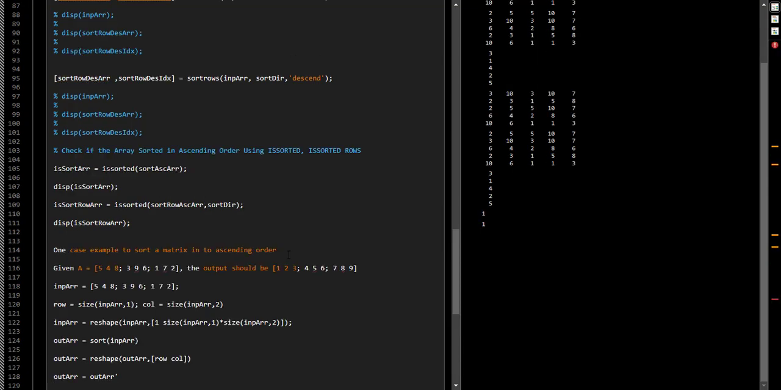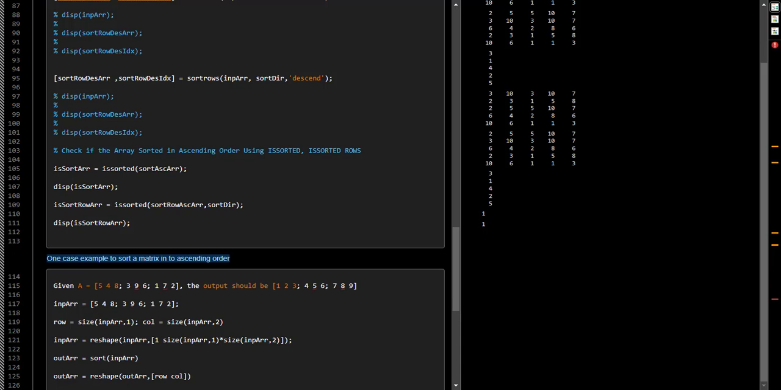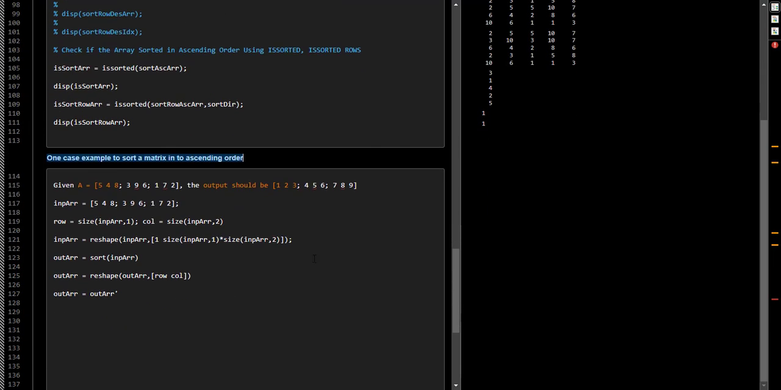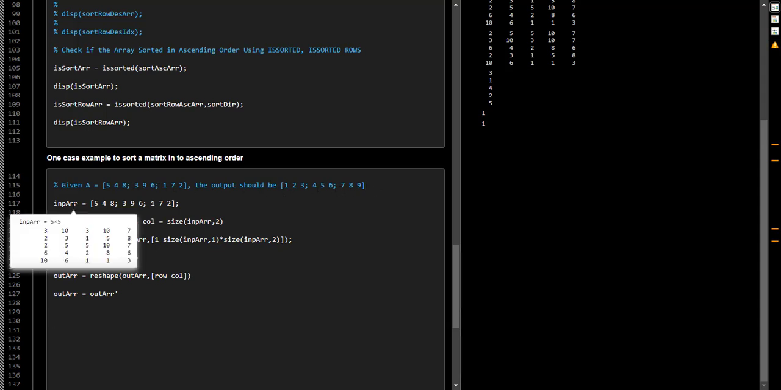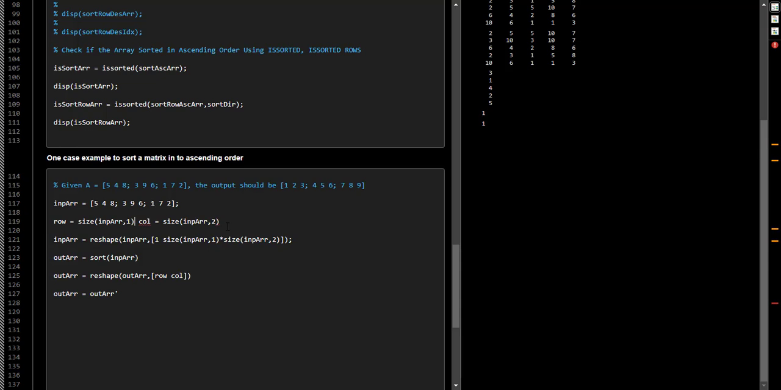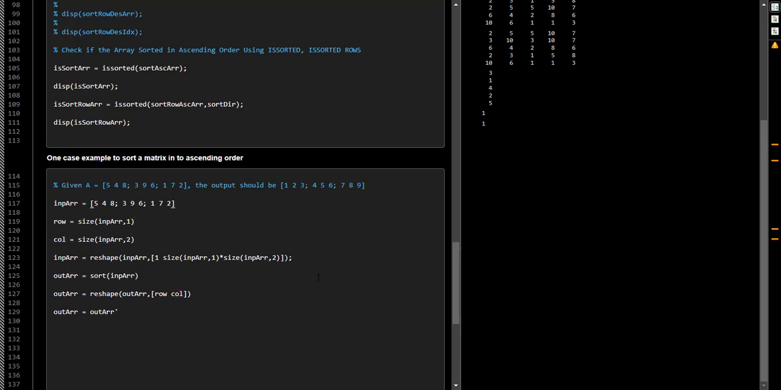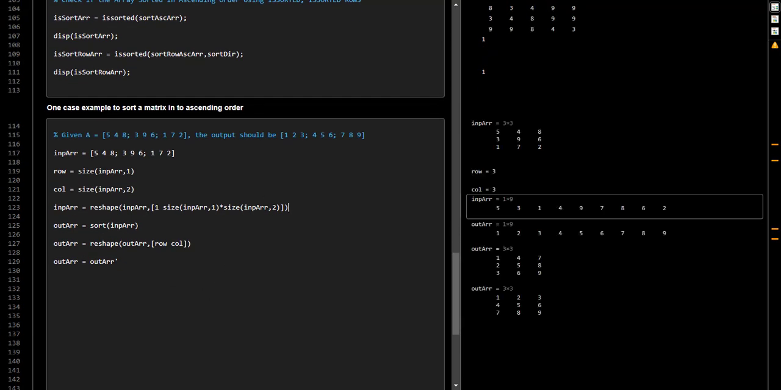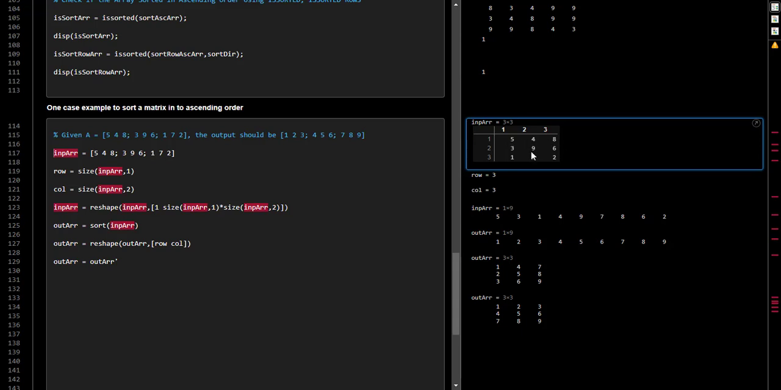This is the example. Given a matrix A, which is in the format 5, 4, 8, the output should be in the sorted manner 1, 2, 3, 4, 5, 6, 7, 8, 9. So this is the input array. I'll just remove the semicolon so that you see what's going on at each line's output. Now let us see what I am doing here. This is my input array. I have 5, 4, 8, 3, 9, 6, 1, 7, 2.